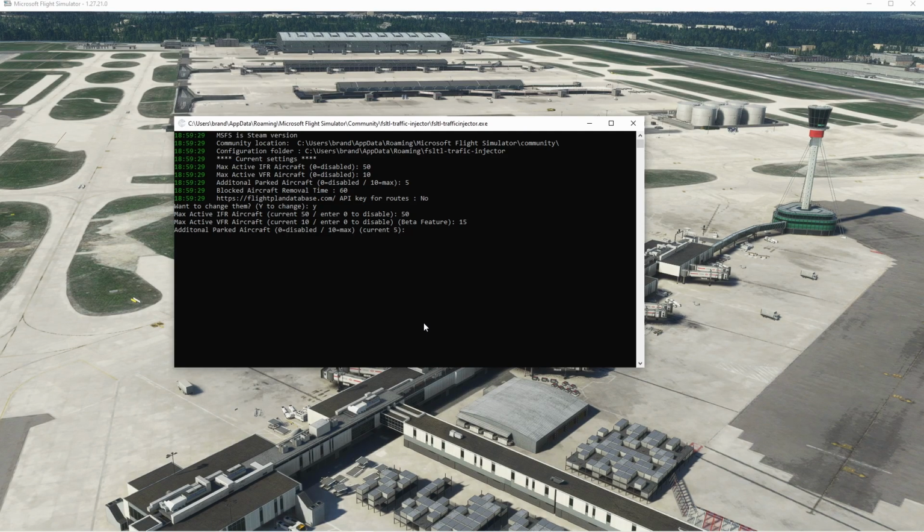Now for additional parked aircraft, that's aircraft that are going to be sat at the airport and not necessarily flying, just to bulk up the airport if Flight Radar 24 is not providing enough data, which of course it should do, but you guys might know what that's like. At times it doesn't pick up all aircraft. I keep that at 5, in between 0 to 10. 0 would disable it, and 10 is the maximum, so I keep it at 5, 50%.